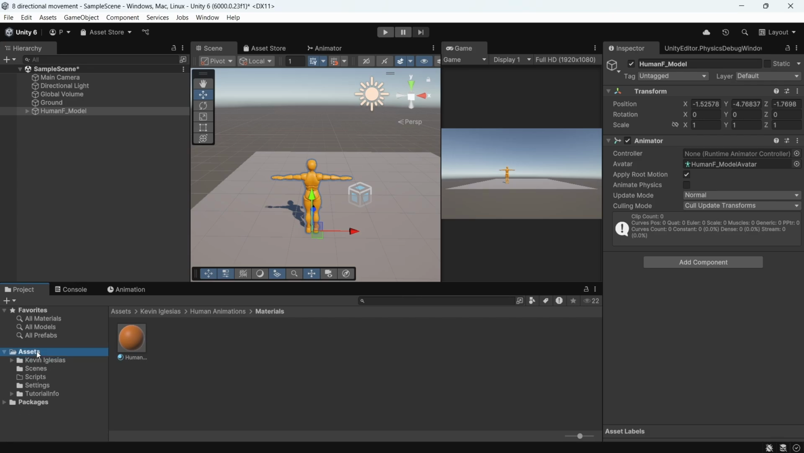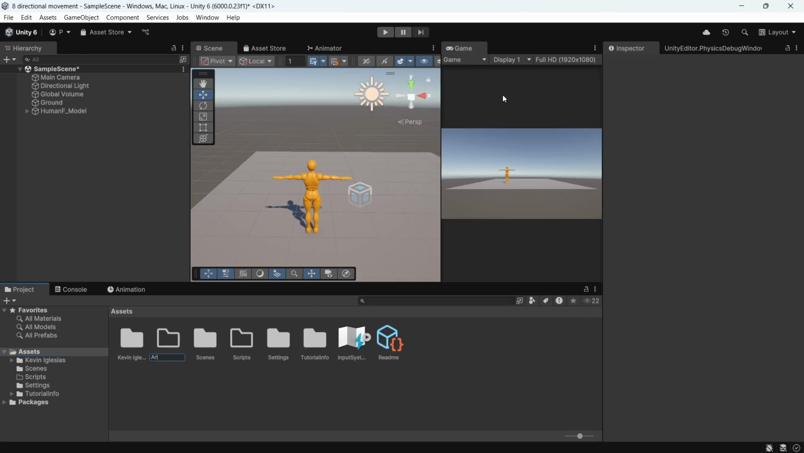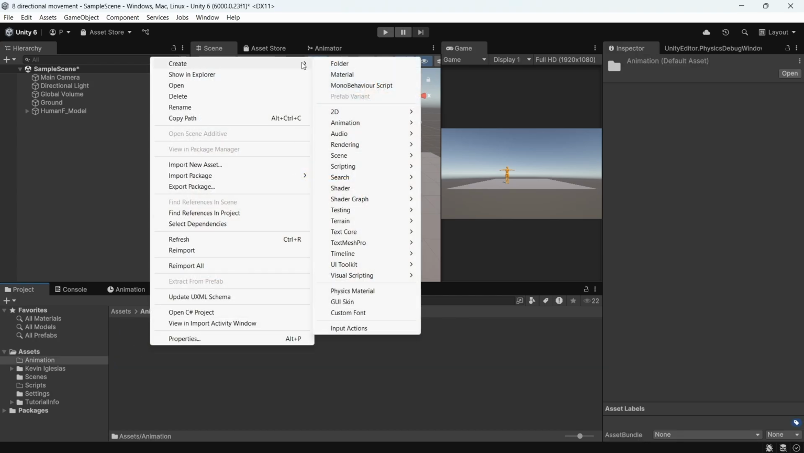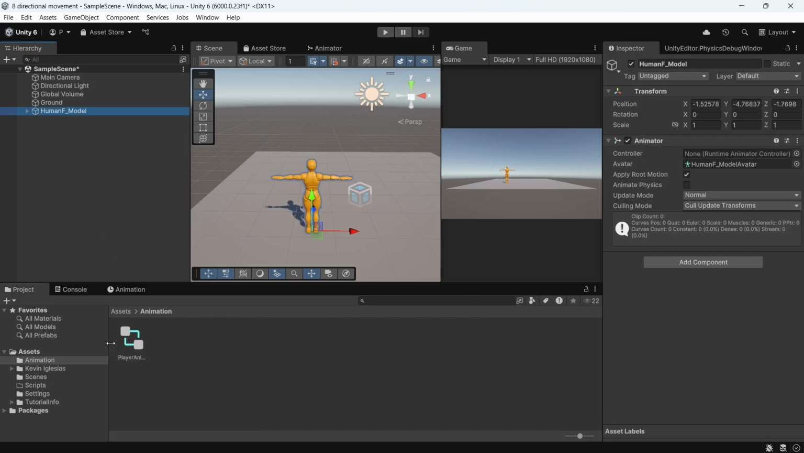So I will go in assets, and I will create a new folder named animation, and in the animation folder I will create an animator controller. Let's name it player animation, right? Now click on human F model, and then drag and drop your animator controller over here. Let's rename this object also to player. It will be easier to call it.